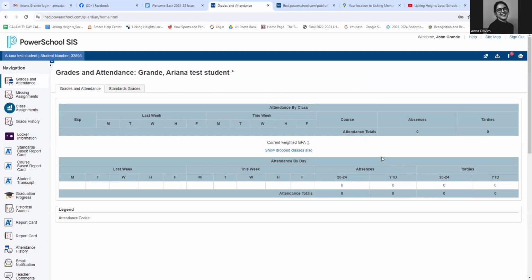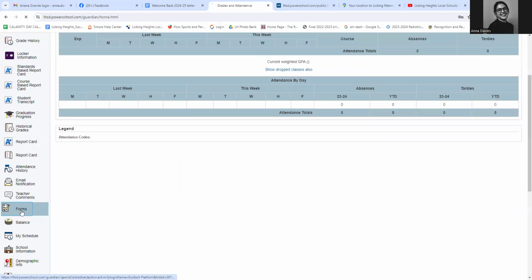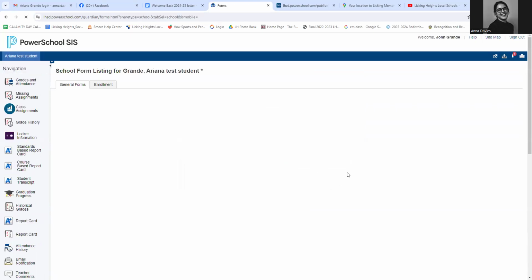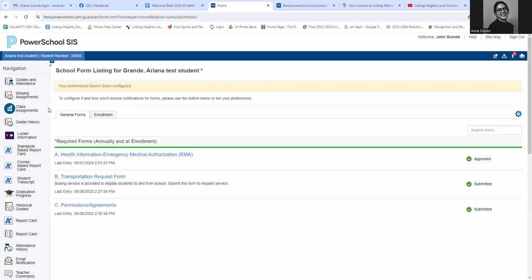Once logged into PowerSchool, you'll need to click the Forms tab on the left side of the page. Here, you'll see both general forms and enrollment forms. You must complete both of these in order to enroll your student. Please complete the 3 general forms, A, B, and C, first. Once General Form C is complete, it should take you to Enrollment Form A.